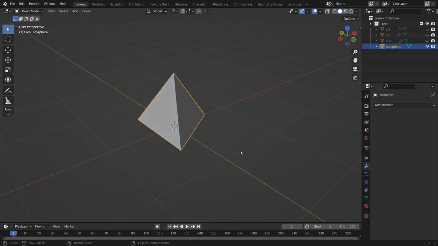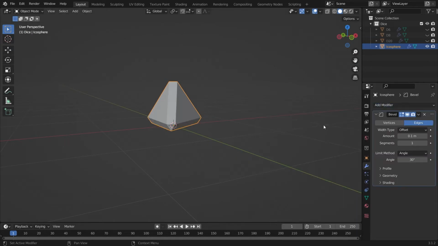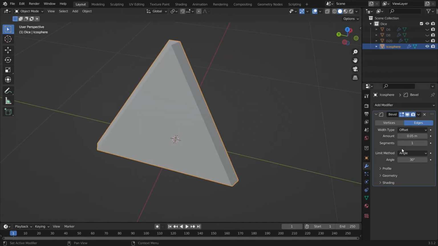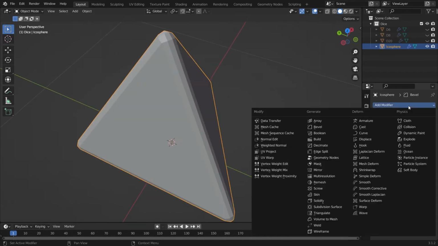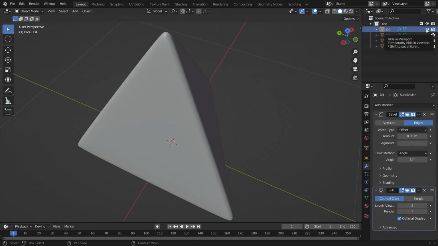And now hit Tab on the keyboard to go back into object mode, and we want to go Add Modifier, Bevel, and then we're going to set the amount to 0.05 and segments to 3. Okay, then we're going to add the subdivision surface, and we're going to bump that up to 2, and again right click on it, shade smooth, and we're going to change the name to D4, and then turn it off with the little eye.